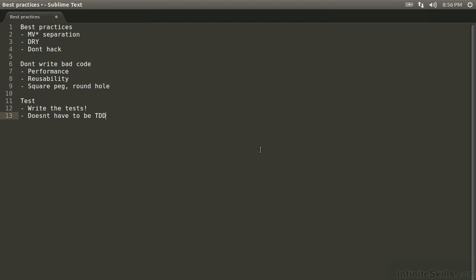But ultimately, test-driven development doesn't have to happen for you to write good tests in an Angular application. As long as a robust test suite makes it in with the shipped code, then everything's good, and it doesn't have to be test-driven development.